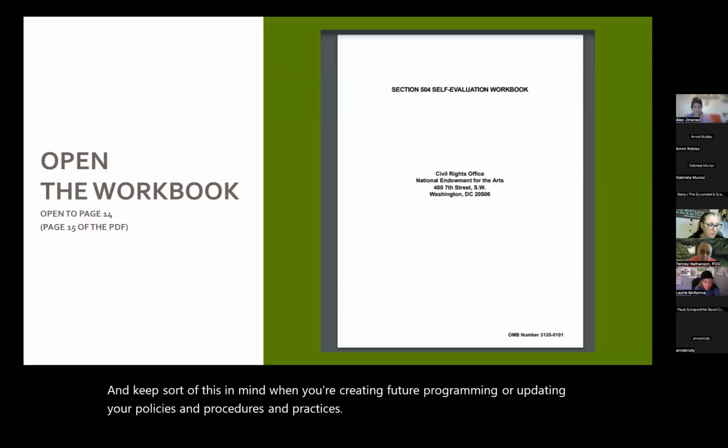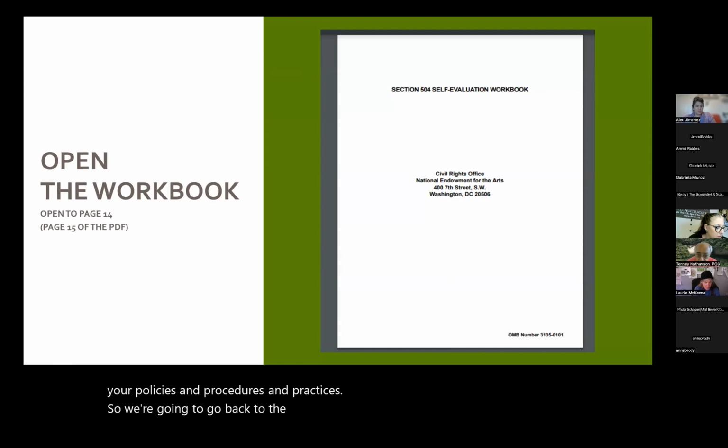So we're going to go back to the workbook and open to page 14, which is page 15 of the PDF.